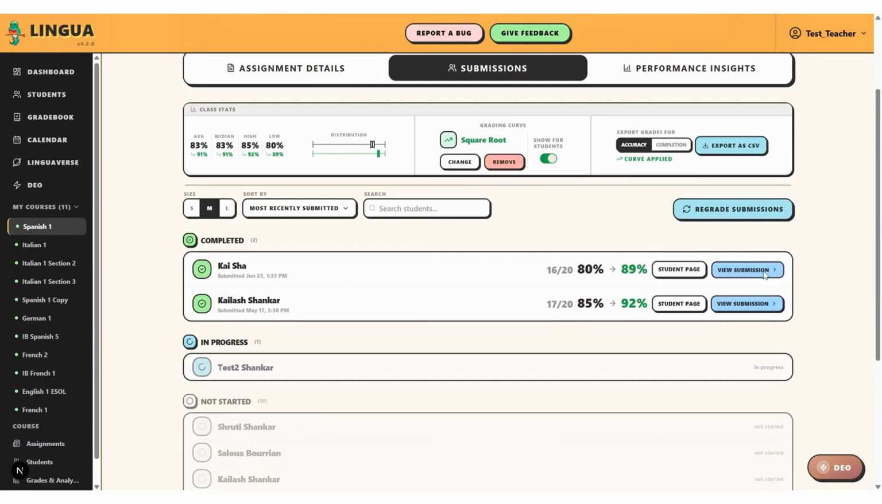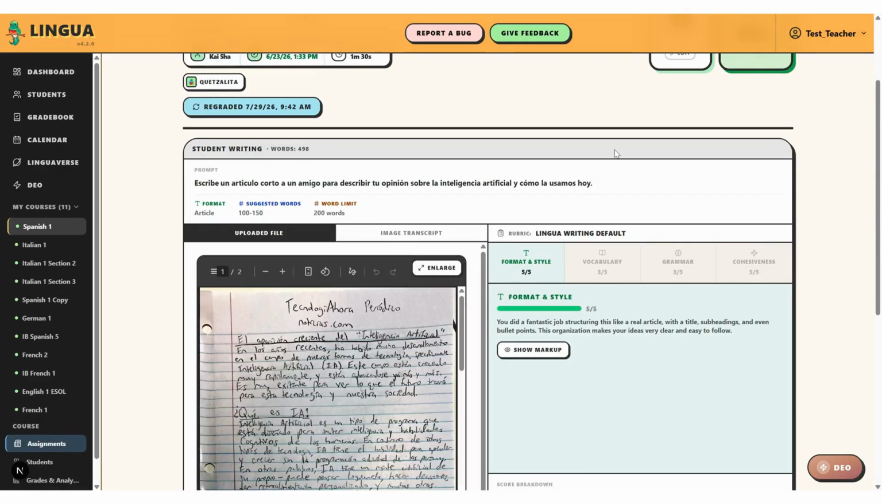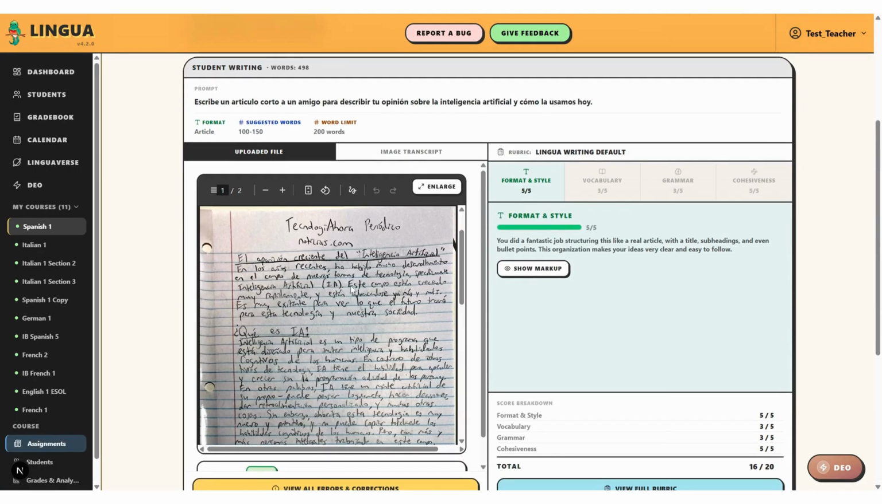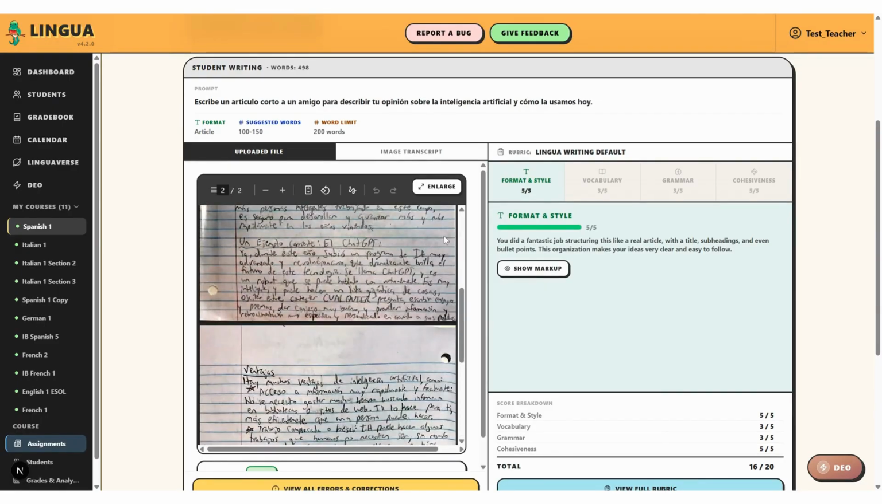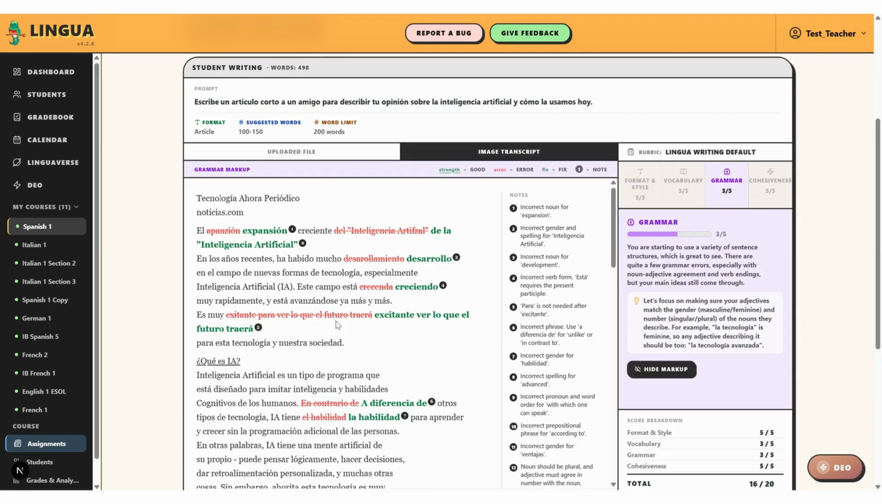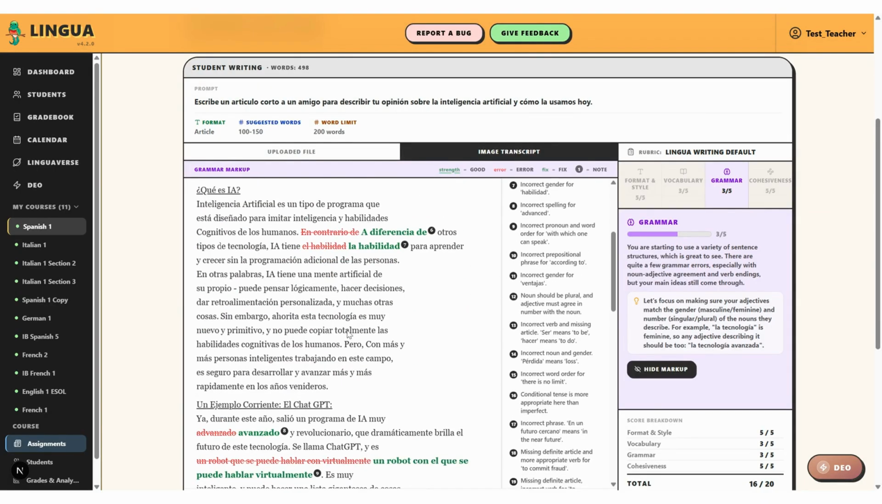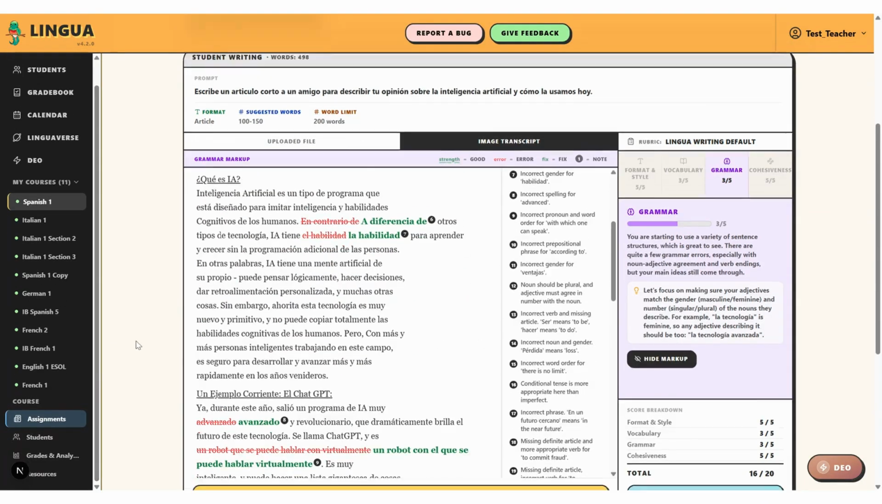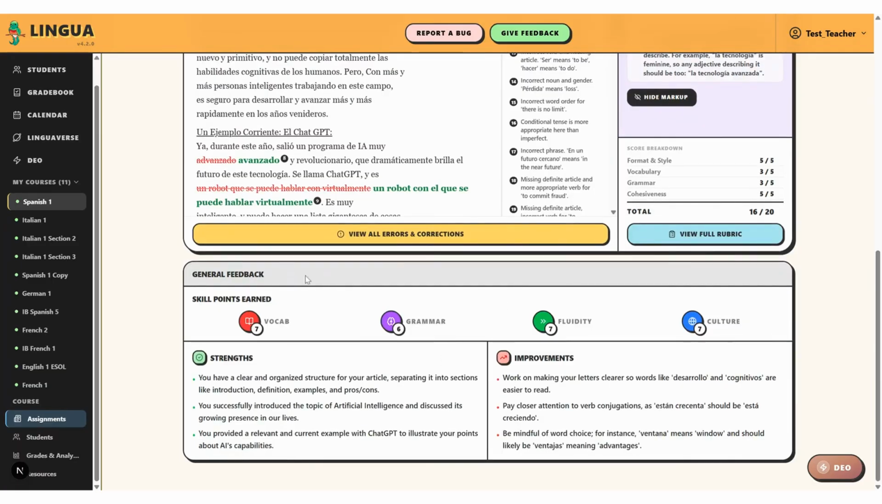So we can click on the submission here and go straight to the student's work. So we can see here they uploaded this PDF with the work, and all the scoring is here. We can click here to look at a markup and see exactly how the student performed. And the student can also see this as well, so they know where to improve, as well as some additional feedback over here.